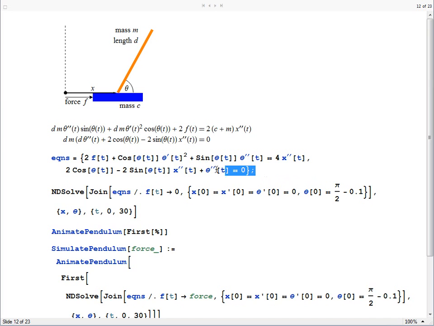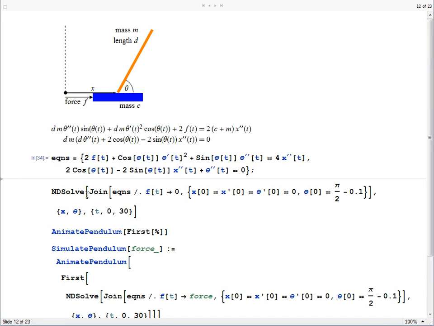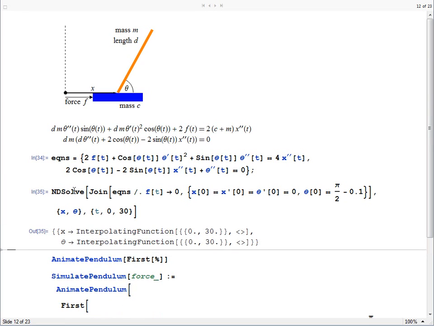We can enter the equations into Mathematica directly, almost exactly as they appear in the textbook. Using NDSolve, Mathematica's numerical differential equation solver, we can immediately simulate the system from a slightly off-center initial condition. We're going to use theta of 0 is pi/2 minus 0.1. We will initially use no control force, so f of t equals 0. That is, we make no attempt to move the cart to keep the pendulum upright.